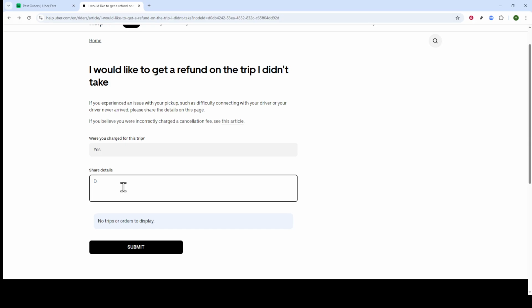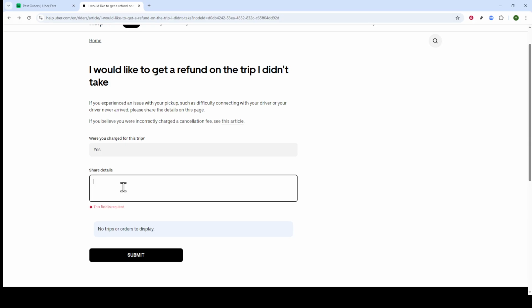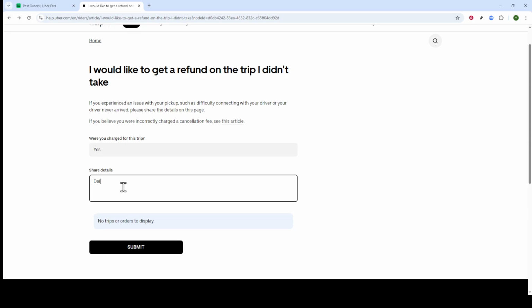Once submitted, it usually takes a few days for Uber to review your refund request. You should receive a notification in your app or via email with the outcome of your request. Make sure to keep an eye out for this response so you can stay updated.